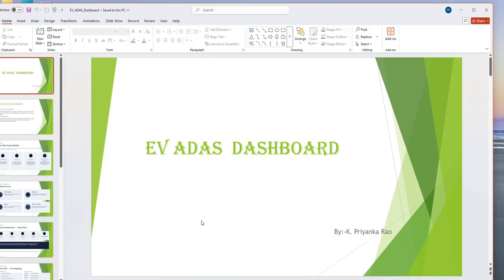This is K. Priyanka from Vijayapatna University of Technology. I'm going to present my internship project on EV dashboard and ADAS warning system at MTech.